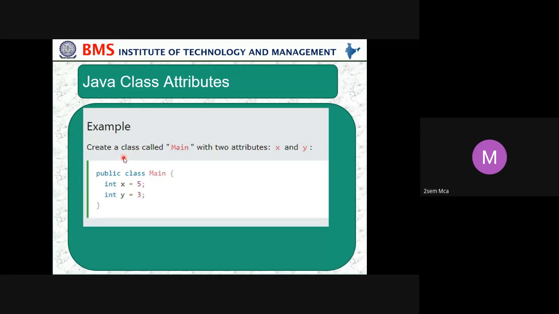So we have created a class called main, and we have two attributes, that is x and y. Earlier we had taken one variable, now we have taken one more variable y. So what are the attributes we have here? We have two, that is x and y. What are the data types of x and y? It is integer. What are the values we have passed for x and y? 5 and 3.